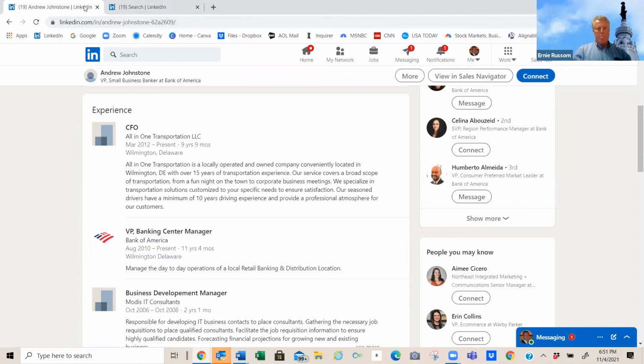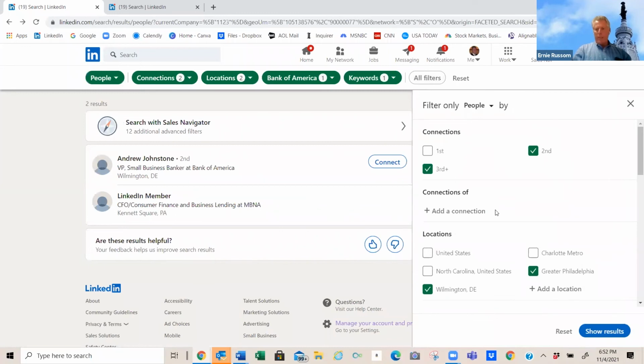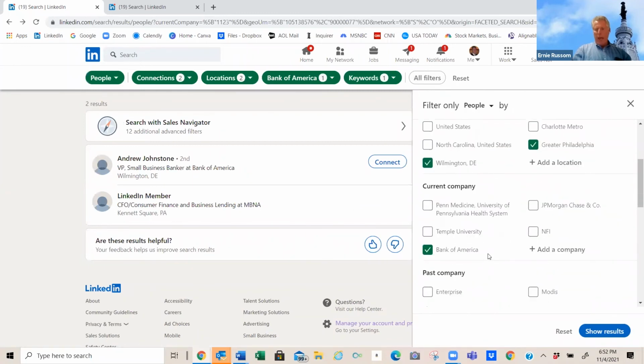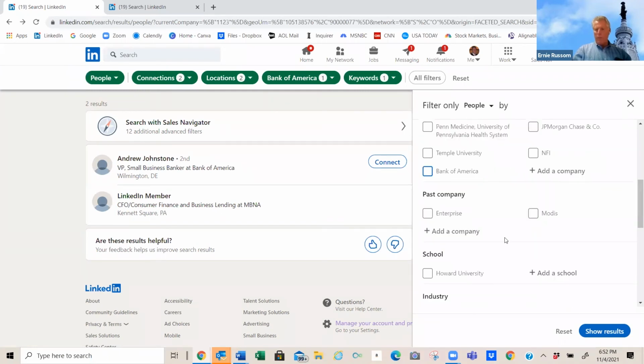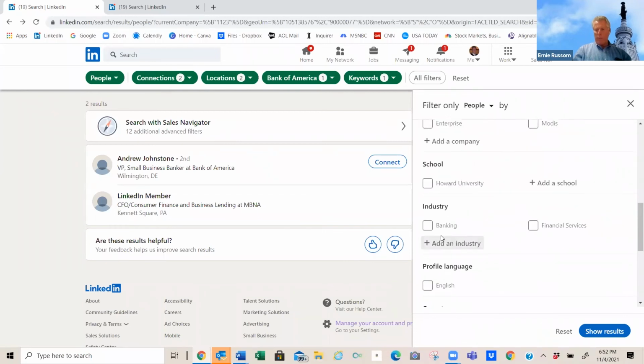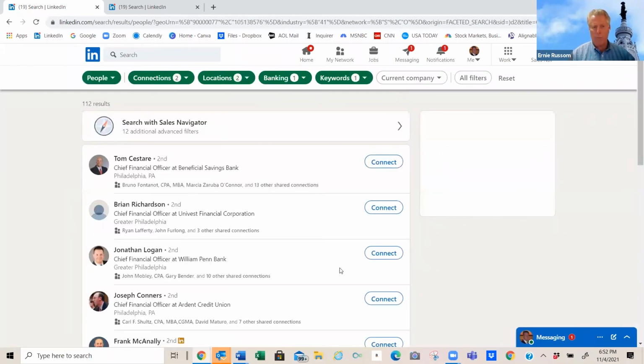Let's go back here and do one more thing before we knock off for the night. I'm going to redo my filters. Let's say I'm looking for people in the Philadelphia area, and I'm going to knock out Bank of America, and I'm just going to put in their industry. Their industry is going to be banking. And I'm going to say CFO or controller. And I'll tell you what, I'm going to get rid of this. I can do without this thing blowing up on me. I have 112 people who fit the list.